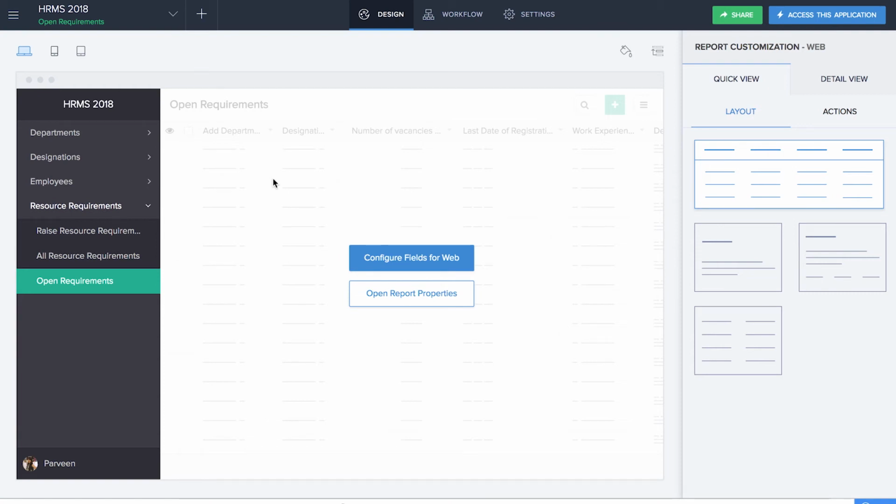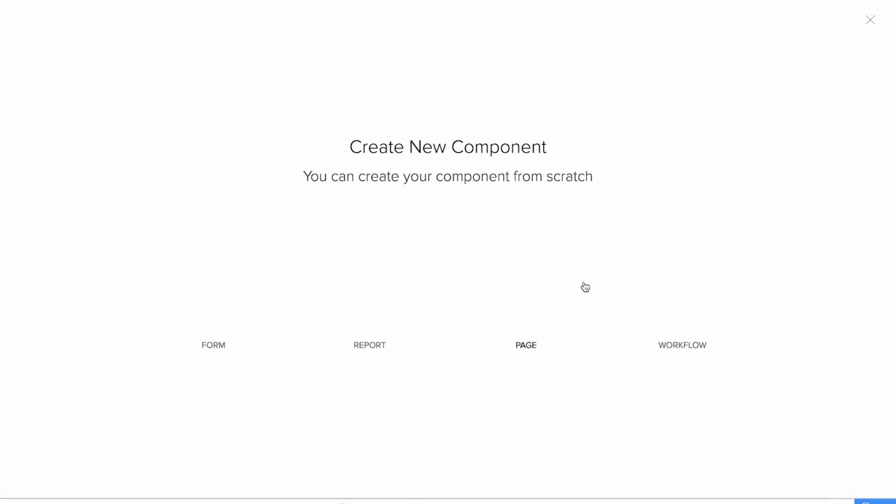So every time a requirement is raised, it will be shown in the open requirement report because of the status being open. But we need to move this record to the closed requirement report if that vacancy is filled. And how to check if the vacancy is filled? So every time a new employee is recorded, we are going to check if his department and designation match the department and designation of one of our open requirements, and if it does, then we are going to minus it from our number of vacancies and we are going to move it to the closed requirement report. All of this will be done through a workflow.